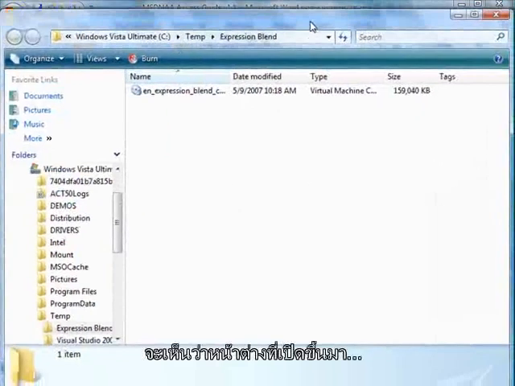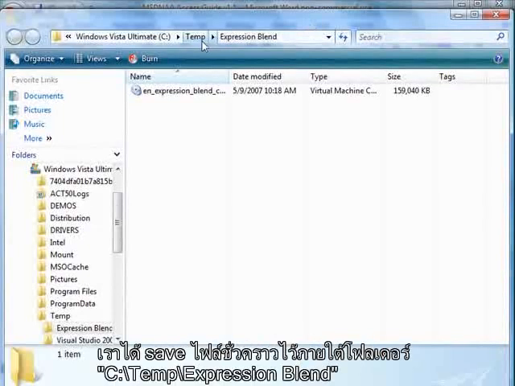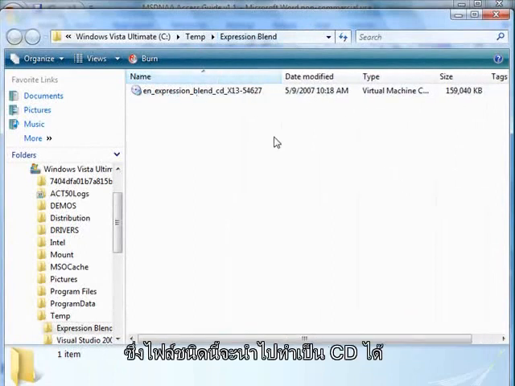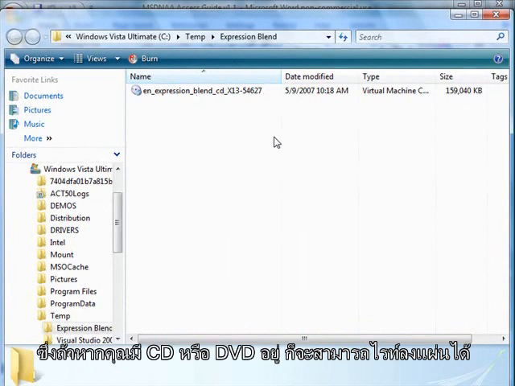You can see what opens up is I've saved the download in this temp file under Expression Blend. So what I've actually downloaded is an ISO image. An ISO image is essentially an image of what would come on a CD. So if you got a CD or a DVD, this is actually an image that's burned on top of the physical media.